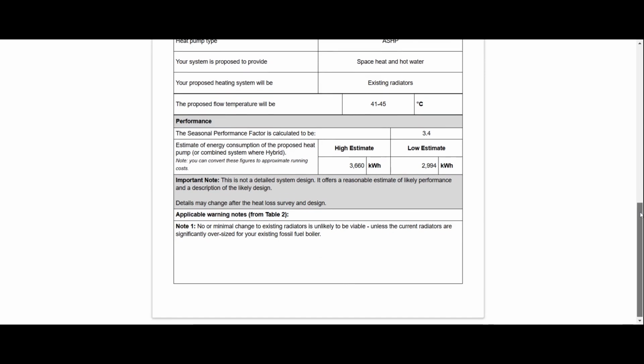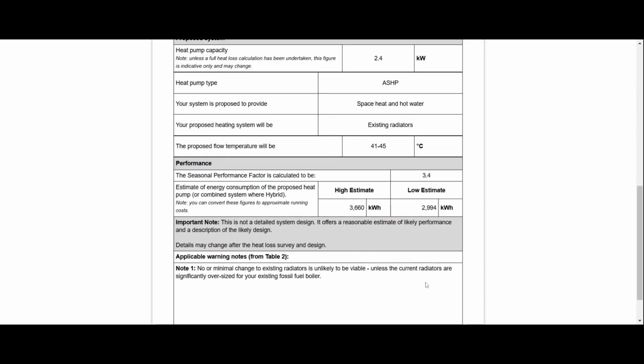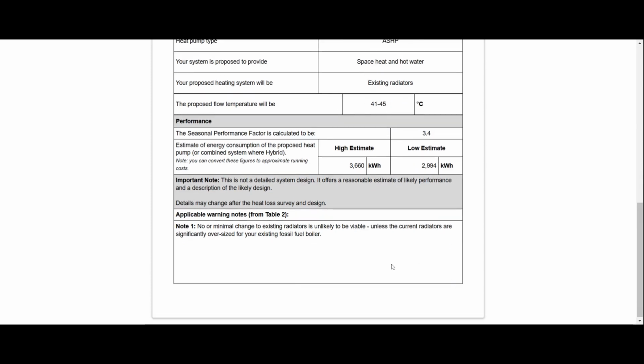You might also notice you might get some notes at the bottom depending on what information you've put in. This is just an example I've put in here that we're going to be using existing radiators. This is basically suggesting that that's not likely to be successful unless the current radiators are already very oversized. So if you do put in different information, you may get different notes down here, just as little warnings to say that you might want to make some changes.